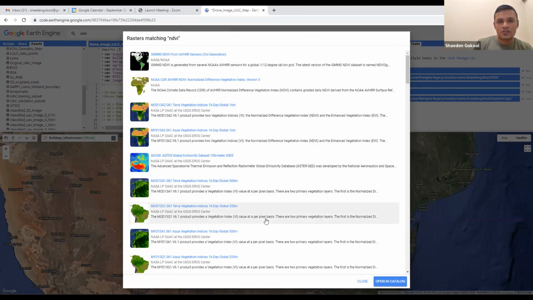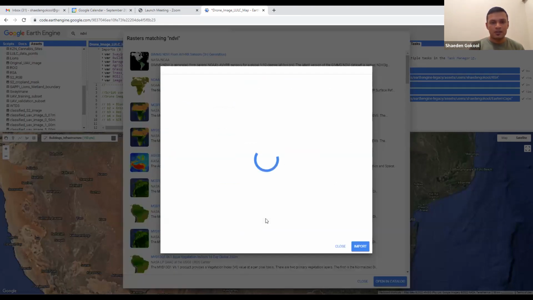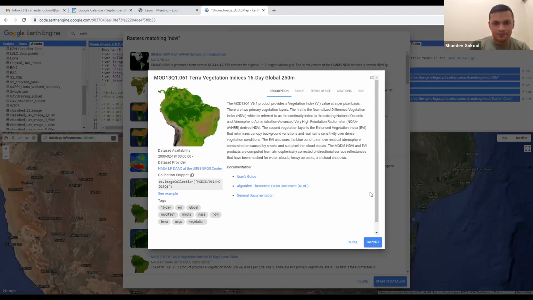With MODIS, you get two sensor overpasses. So you get the Terra data set and the Aqua data set. That's basically one sensor is traversing a region of interest during the day and the other later on in the day, could be closer to the evening. It's just two different times. So I'm going to click on MODIS.